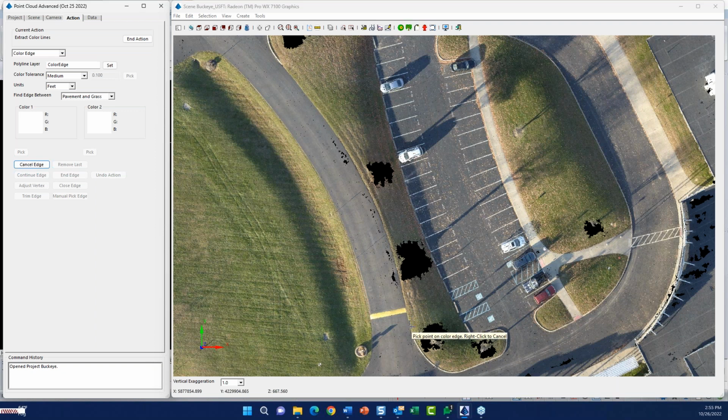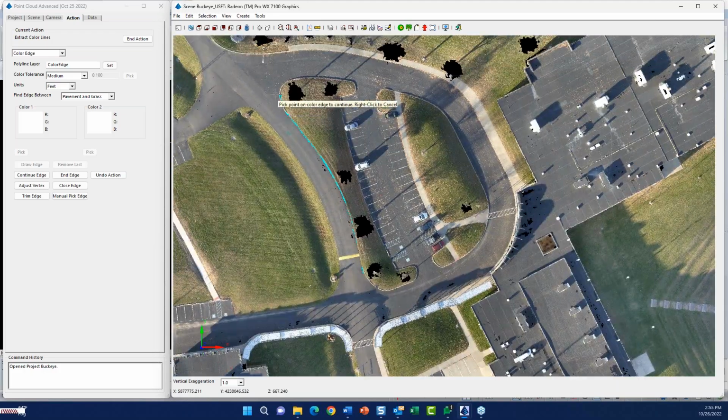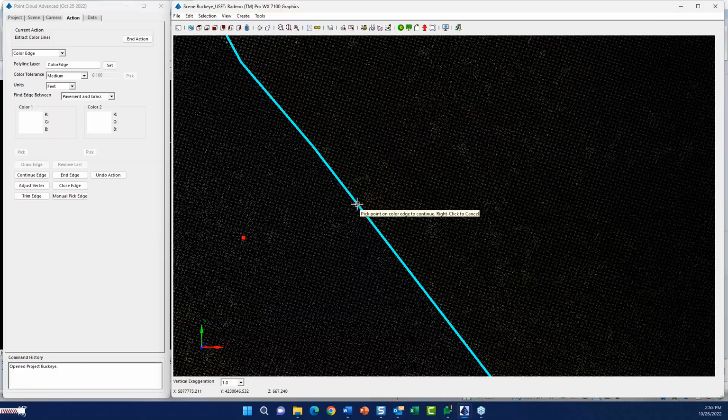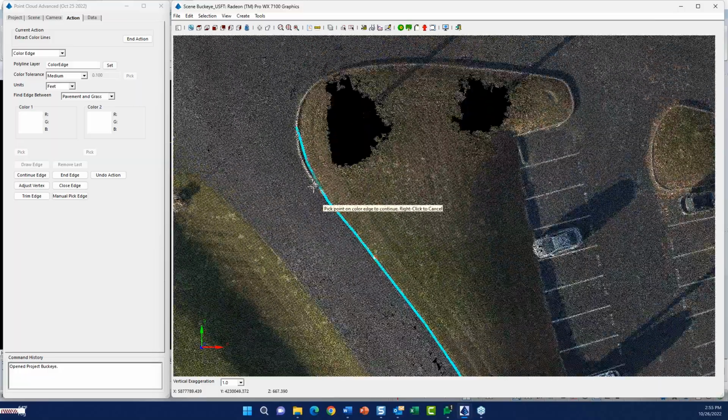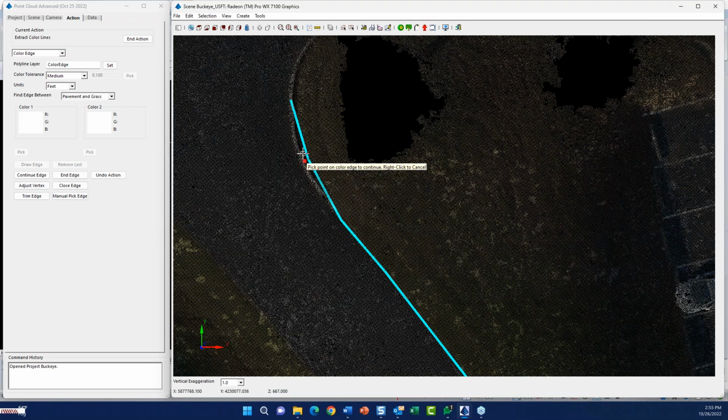I'm going to start here, and then I'm going to pick a second point, and it followed that. You can see this cyan colored line all the way up here where it followed that edge between the pavement and the grass. Now it went a little too far. So we got up in here and it got into some shadows and colors from around that curve.